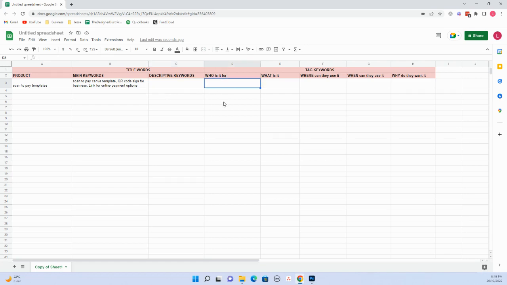Then you're going to look at who is it for. So if it's scan to pay, then it could be like beauty salons, lash technicians, could be hairdressers, it could be nail technicians, etc. Massage therapists, all of those. So you want to go through and brainstorm who could use it.